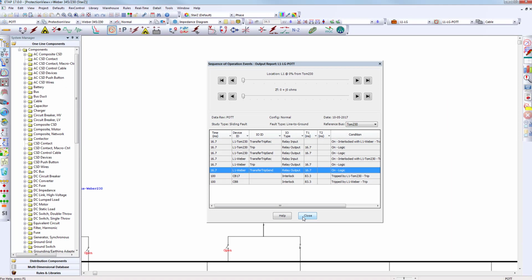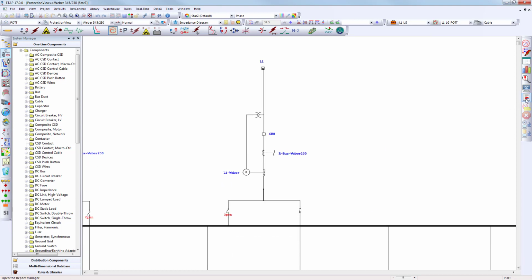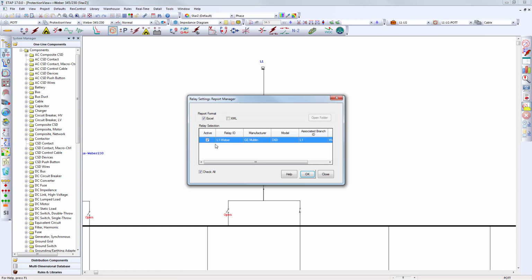So that's also a nice thing to show the events, what happens in the power system at a higher level. The user can also go ahead and create a report out of the settings of the relay. In this case, let's say I have a Weber relay. I can go ahead and say, give me the report of the settings.